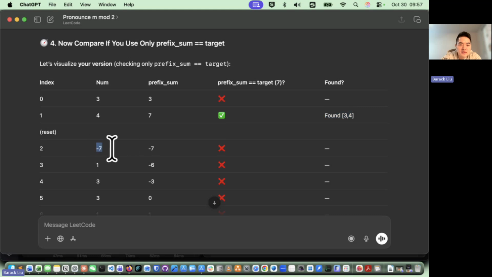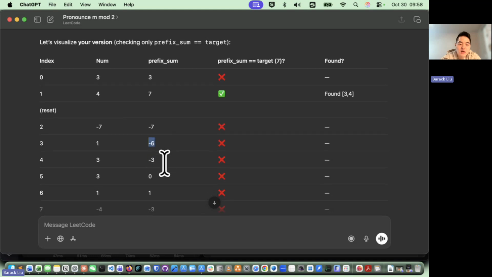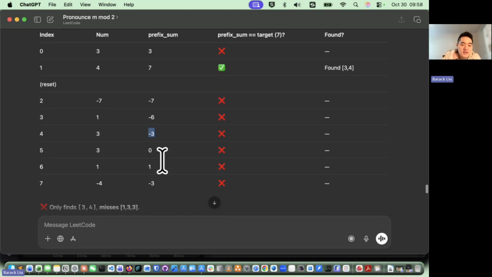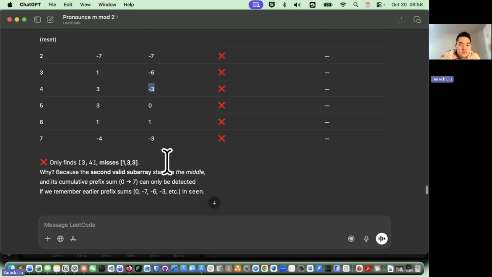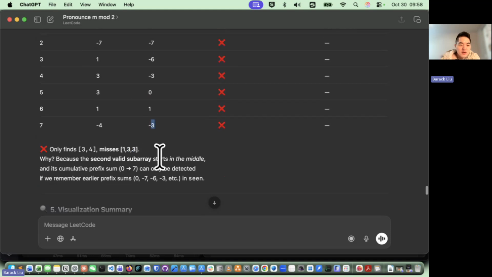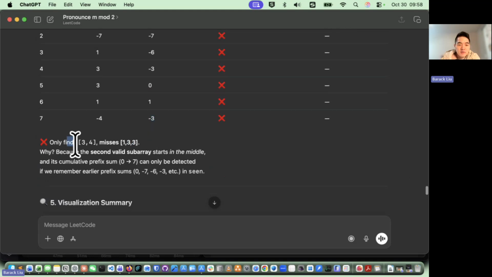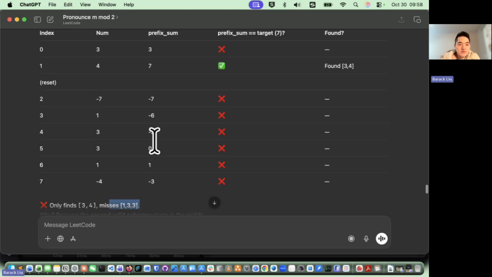And this time we get the prefix of -7. It's not equal to target. Find nothing. And then prefix sum is -6, -3, 0, 1, -3. So in this way, we only find the subarray 3, 4, but miss the subarray 1, 3, 3.